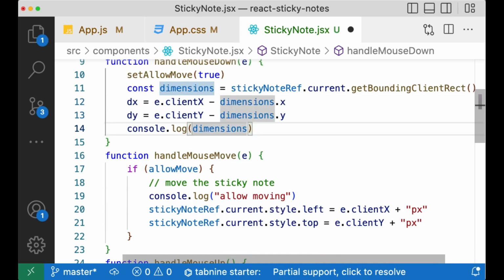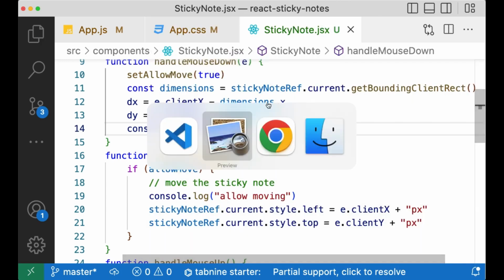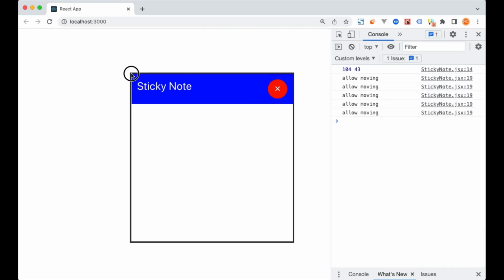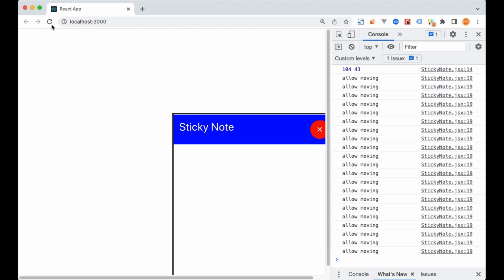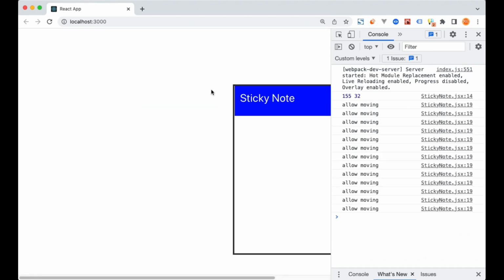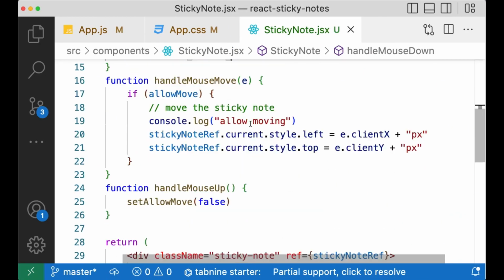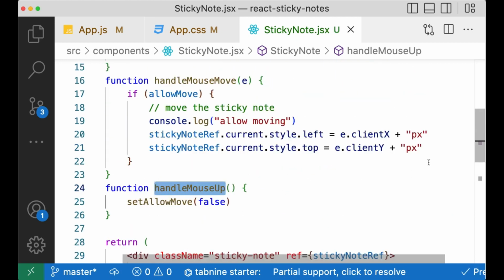So let us log it out. I don't want to log the dimensions again, but I want to log the difference in x and the difference in y. So let's save it and check again whether the differences are being stored correctly or not. You can see the difference is only stored once we click in the beginning, when the mouse down starts, and when I release the mouse, the difference is gone. Now when I click again, the difference should come back, but there should be an issue. I think handleMouseUp is not working properly, but let's check here.